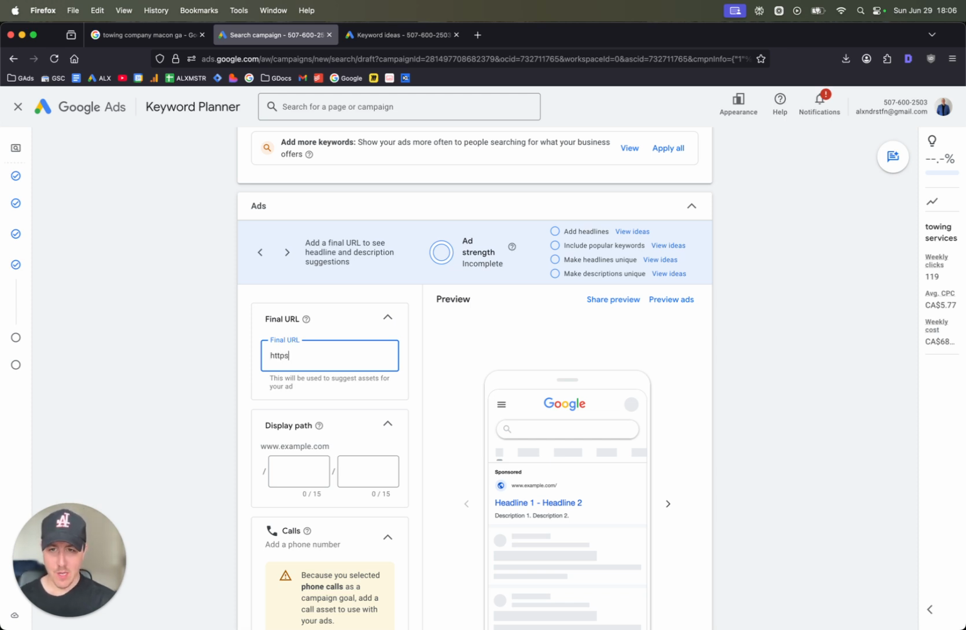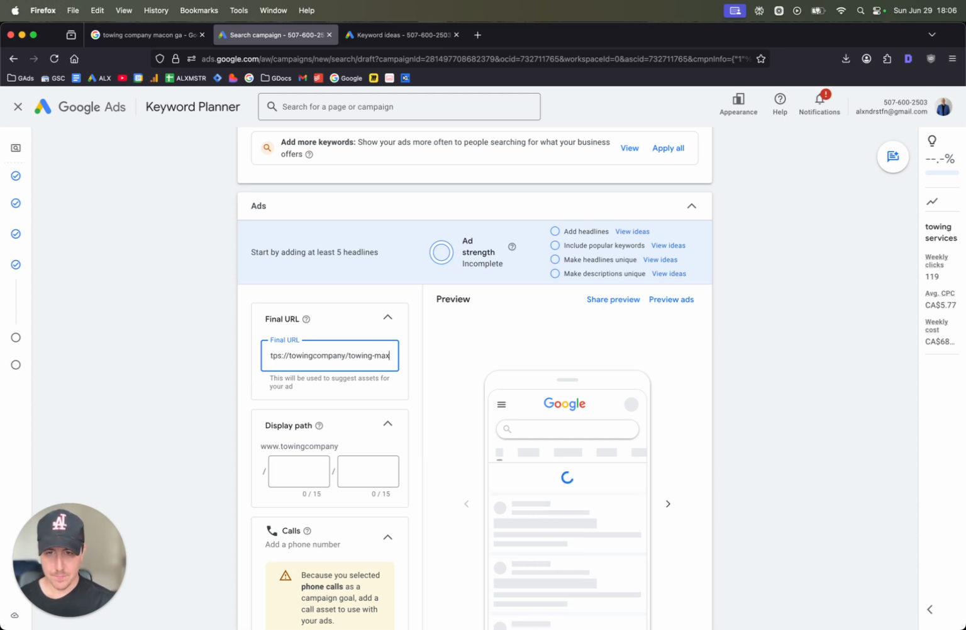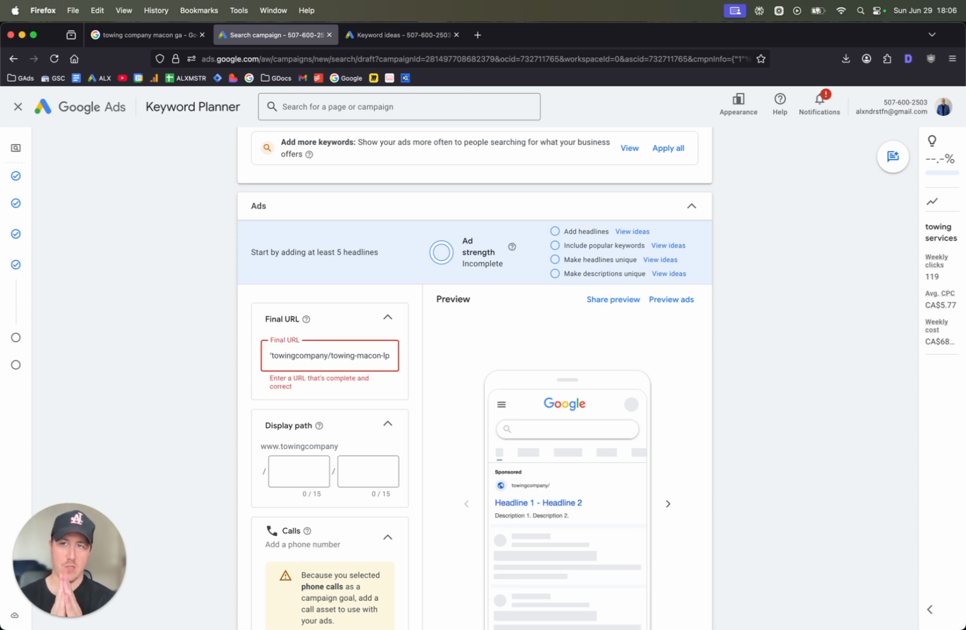So what you want to do is always just send traffic to your landing page. So if you're doing it for Macon, it would be towing Macon LP. Now this is going to be a page that's solely designed to convert paid traffic into leads. Why does it say it's incorrect? There we go, HTTPS.